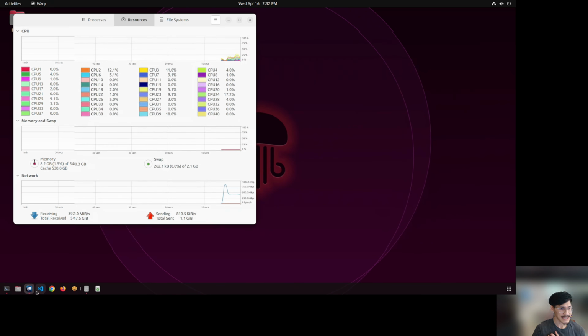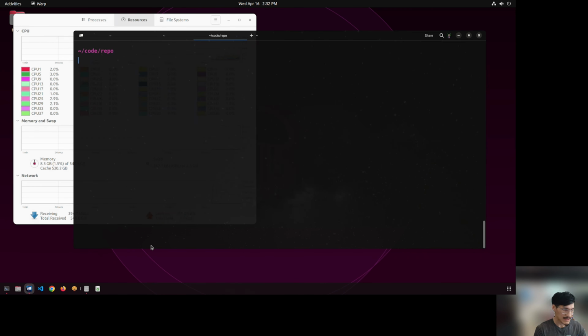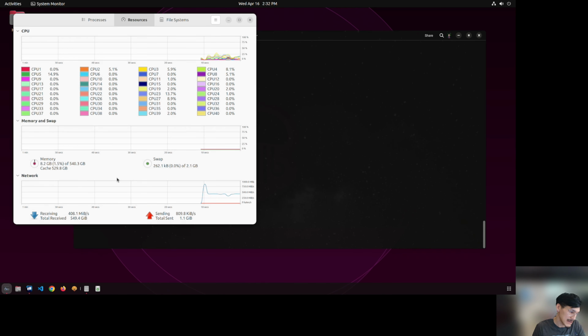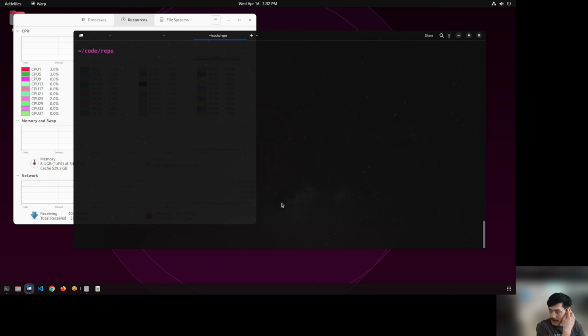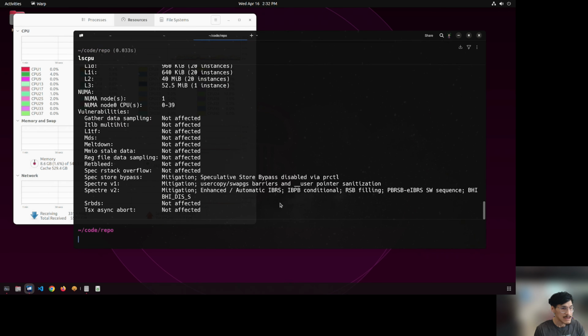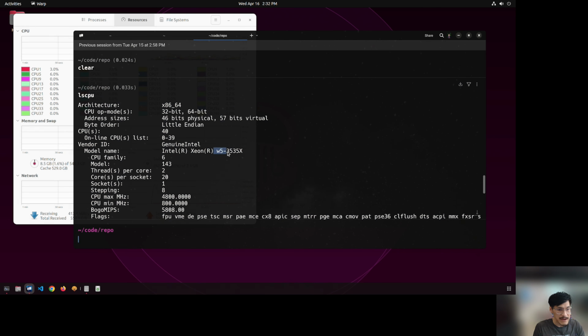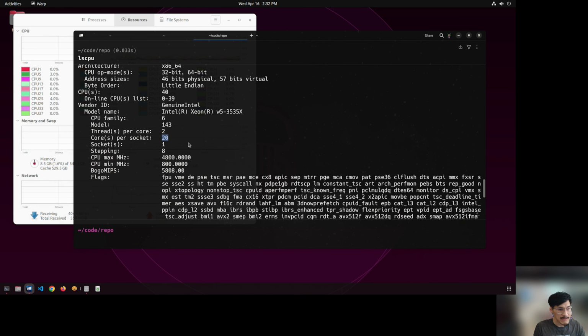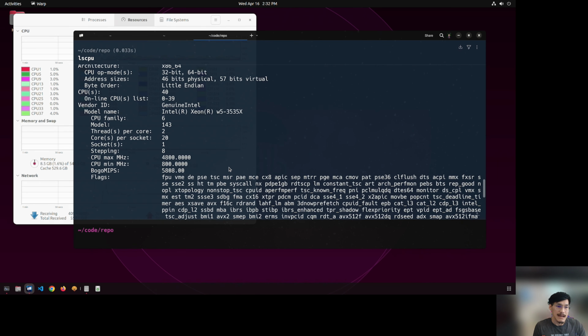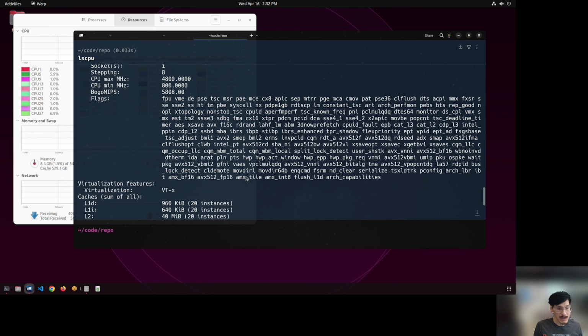And yeah, just a heads up, the spec of the system: for sure it's 512 gigs of RAM, DDR5 5600, and the CPU is a Xeon W5-3535X. So that's a Sapphire Rapids CPU. It's an Intel. It has 20 cores and 40 threads. So it's a very powerful system, at least for the time that I got it for work.